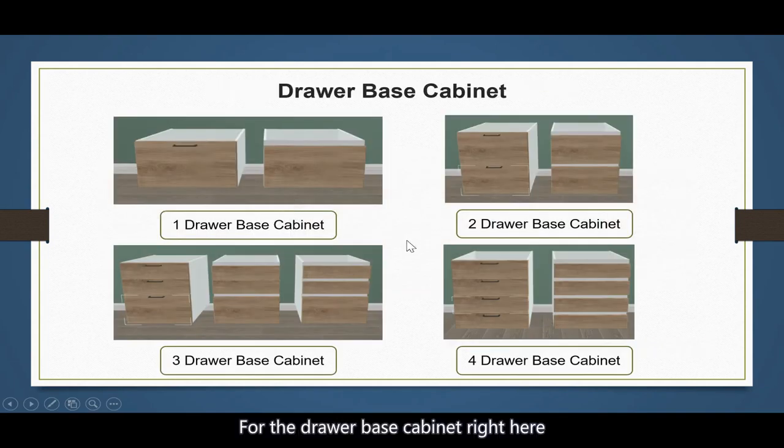So for the drawer base cabinets right here, we offer 4 different kinds: 1 drawer base cabinets, 2 drawer base cabinets, 3 drawer base cabinets, and 4 drawer base cabinets. We do not have the 4 drawer base cabinet models, unfortunately. And for each of them, we can either choose the standard door, or we can also choose the cabinet structure with the KO4. As you can see here, this one is replaced by the KO4 bar handles right here.